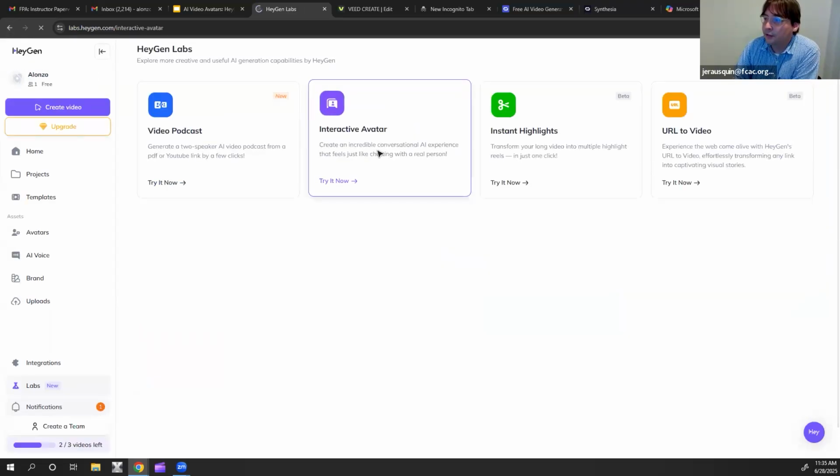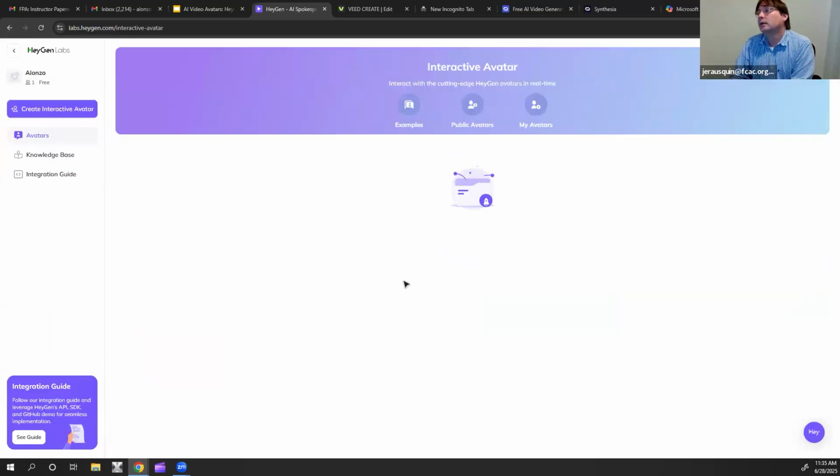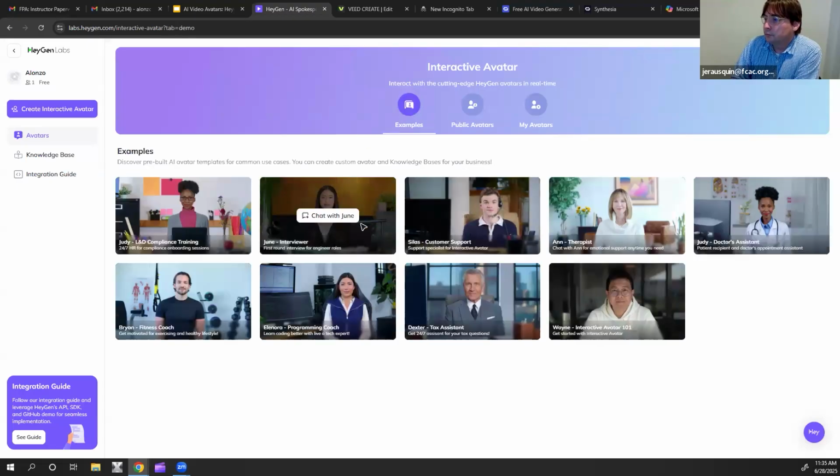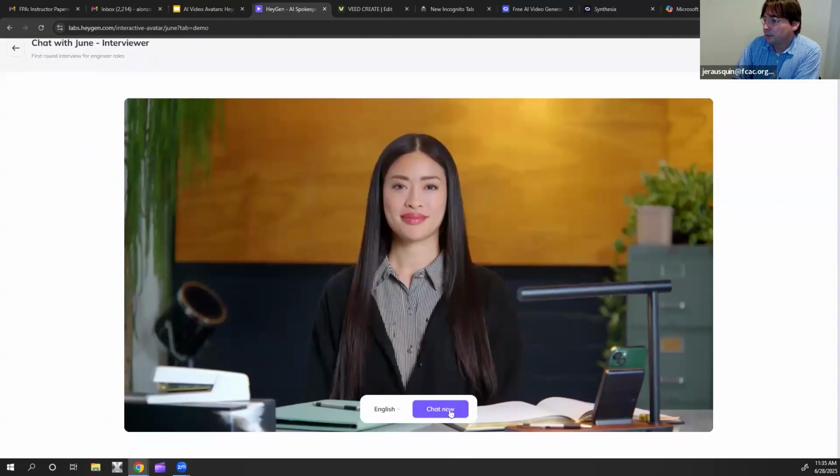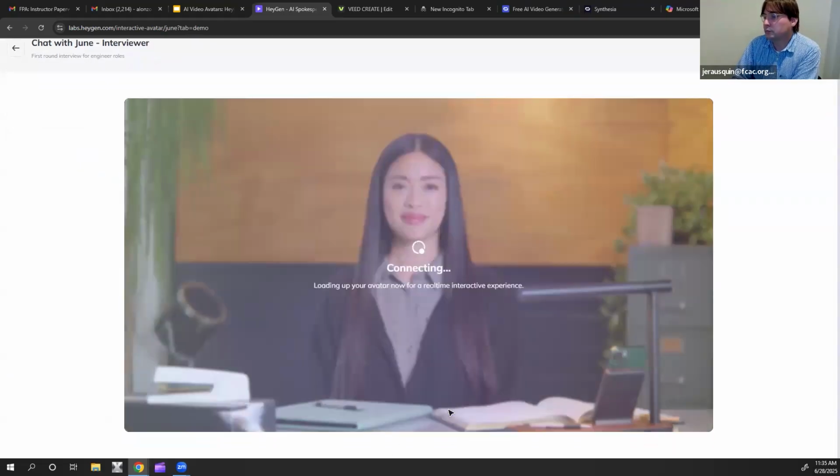And here is the interactive avatars. So it's connecting.